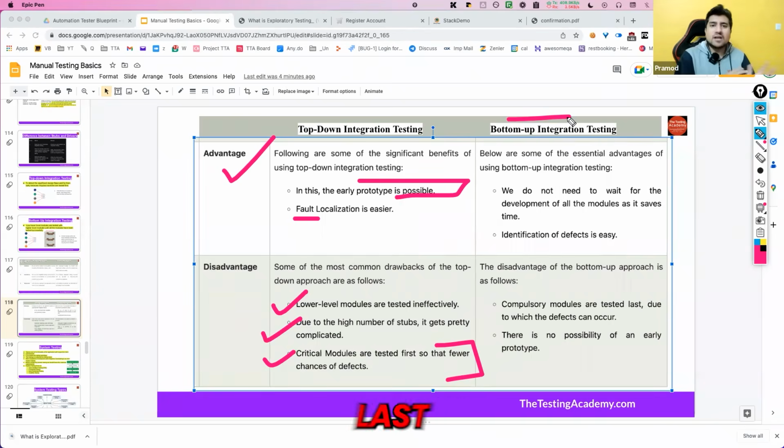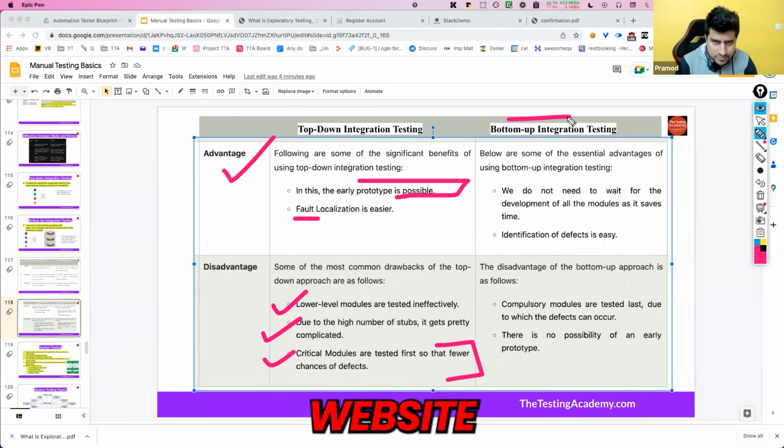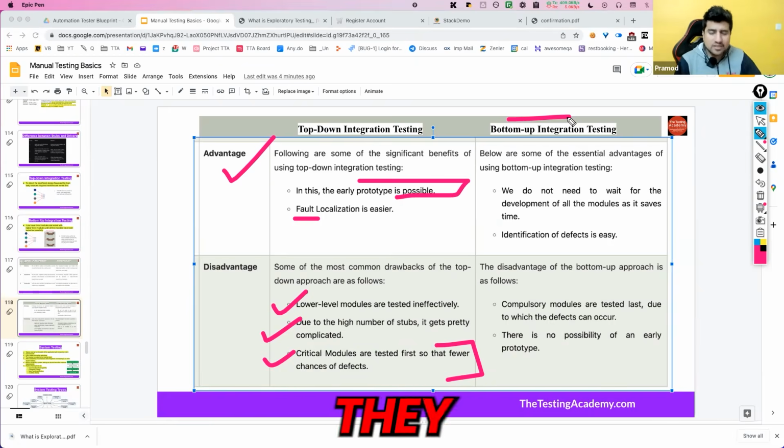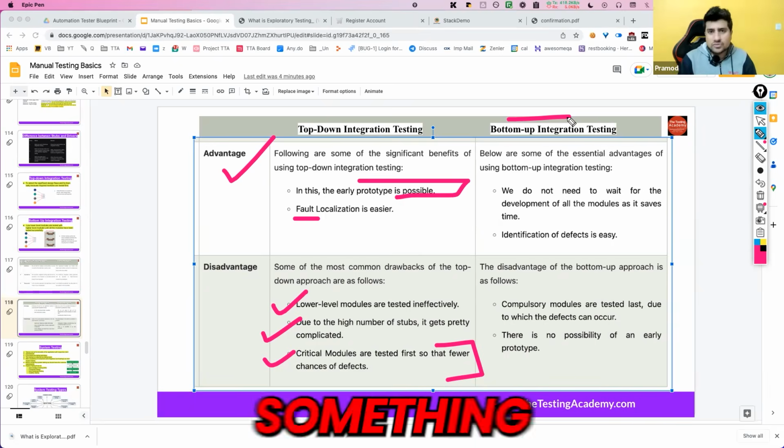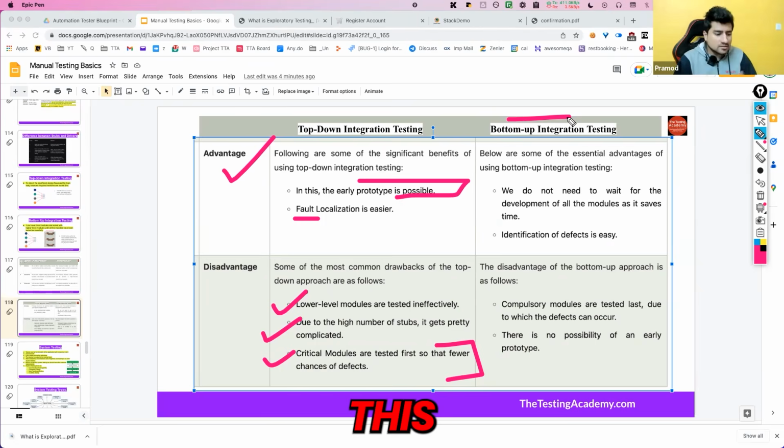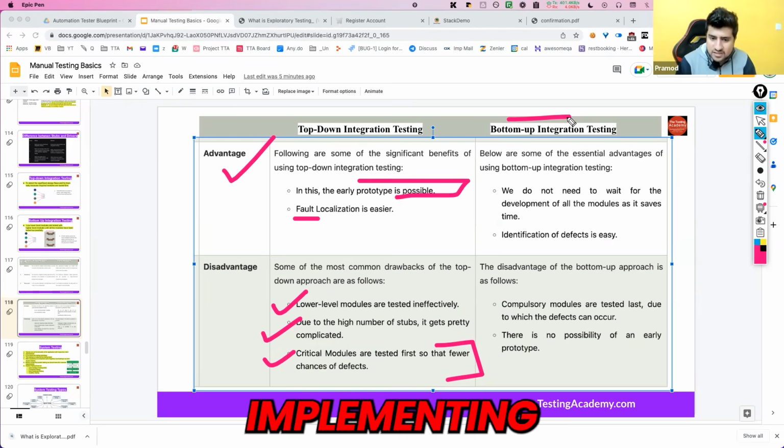Suppose, for example, in my last company, they were developing an e-commerce website. They developed the registration page first, then the login page, then the product listing. Then they incremented to add to cart, then to payment, then to the order page. Rather than going in reverse, they developed like this only. We are incrementing it.